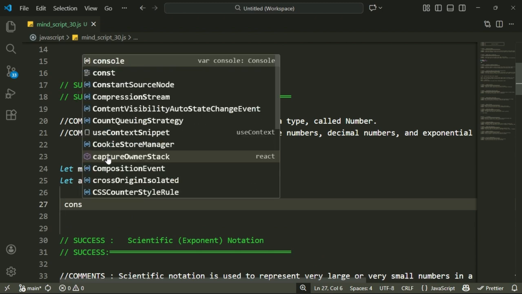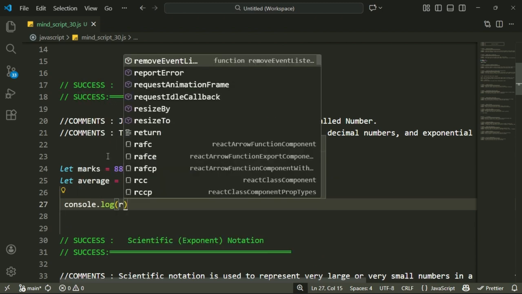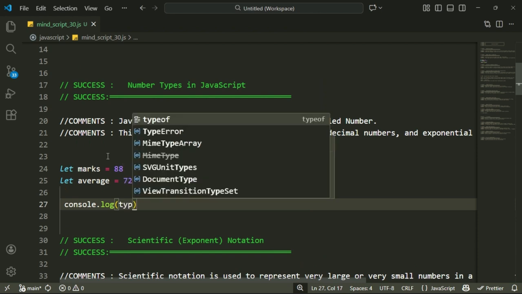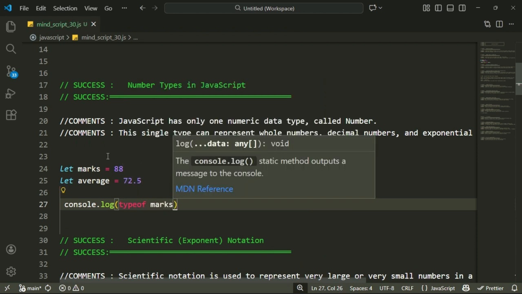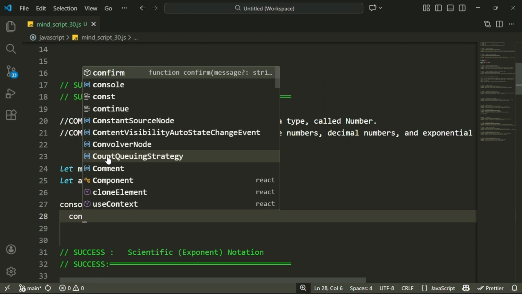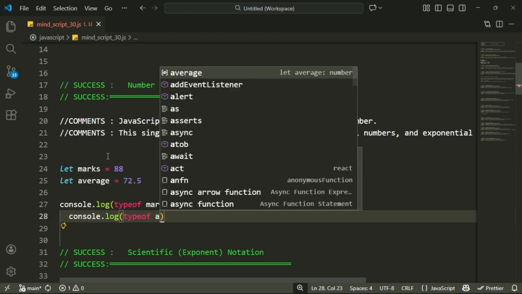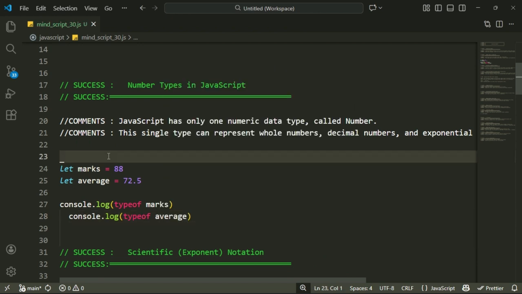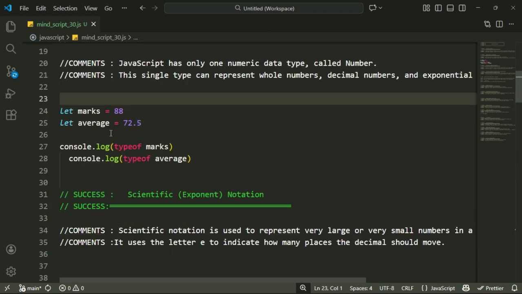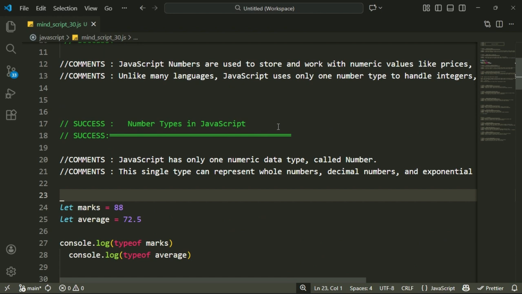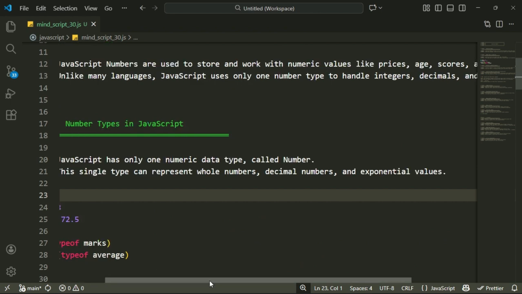Let me console.log typeof marks. Similarly, console.log typeof average. So tell me what you will get in the result here. Both will return the type number, not decimal or integer. You see the definition: unlike many languages, JavaScript uses only one number type to handle integers and decimals.